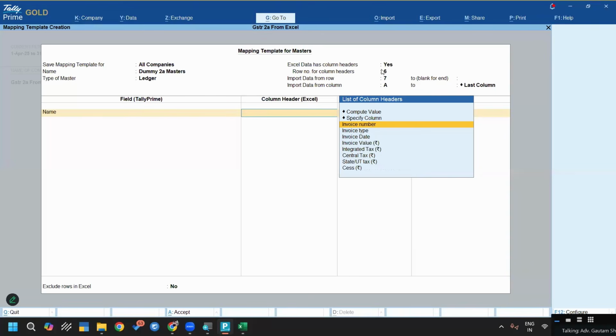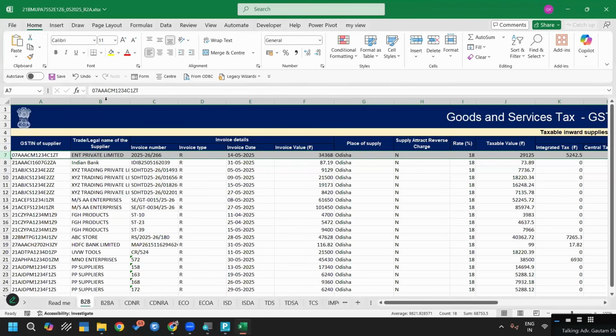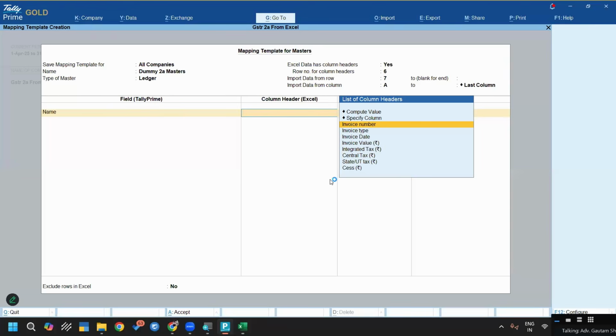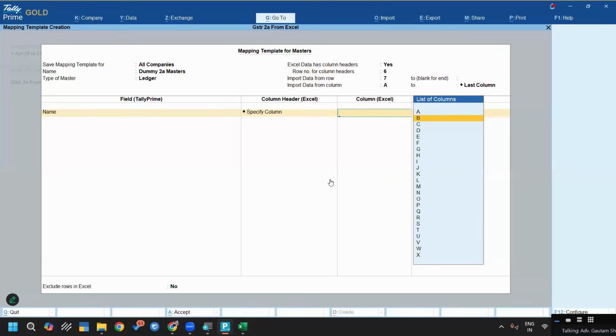Now, if we don't want to refer to this header, or we don't want to go with these options, and we want to specify the column numbers manually, then what to do? Right now, our party name is in B column. So we have to select specify column, and then we have to select B.